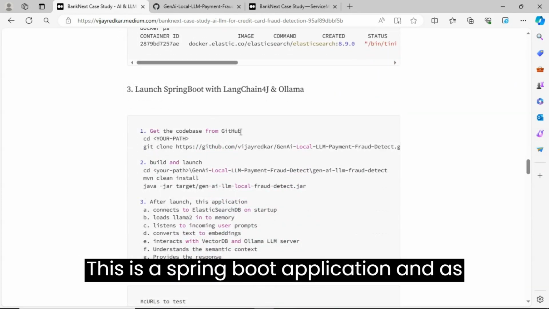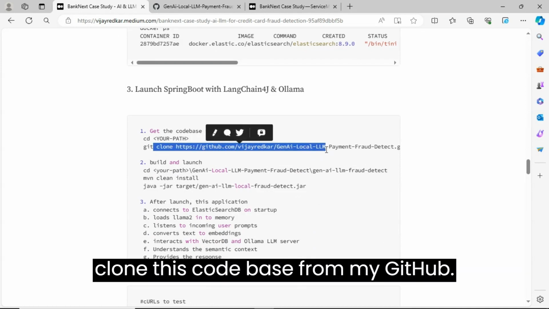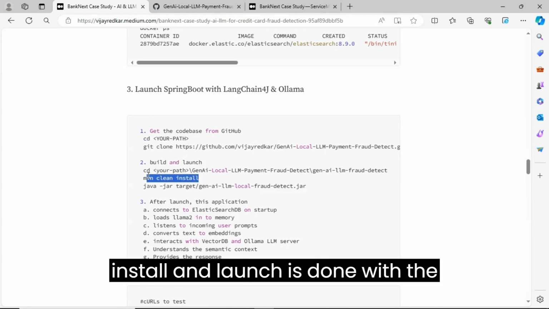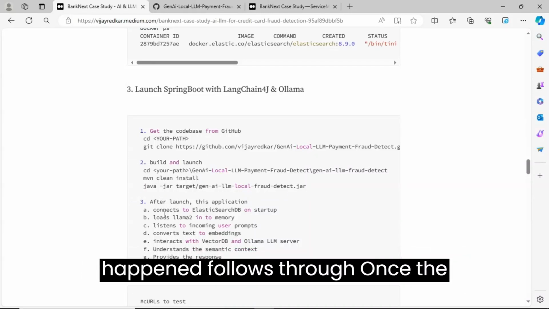This is a Spring Boot application, and as I said, first you will need to clone this code base from my GitHub. Second, you will need to build and launch. Build is simply done with mvn clean install, and launch is done with the standard java -jar. This is what follows through.